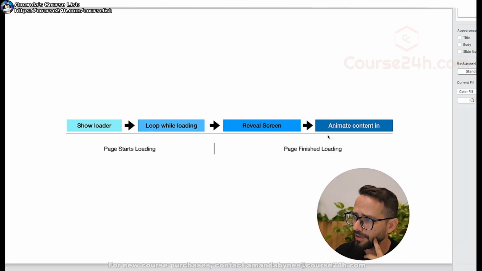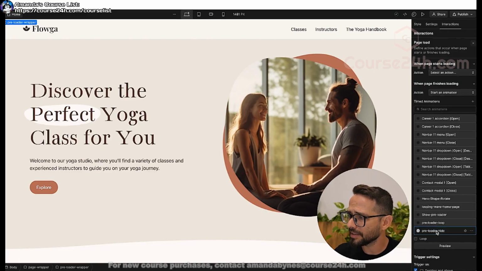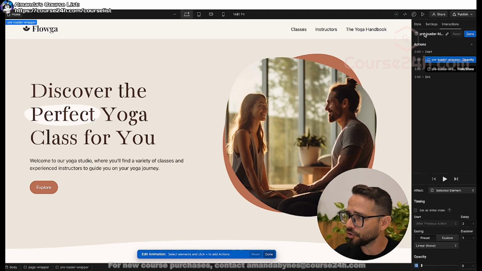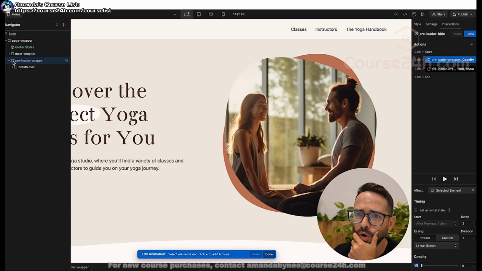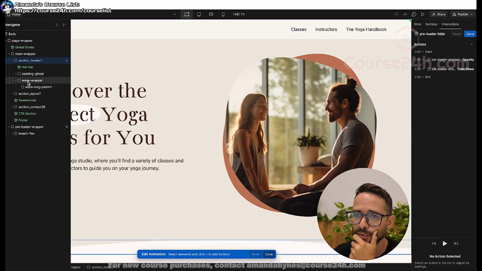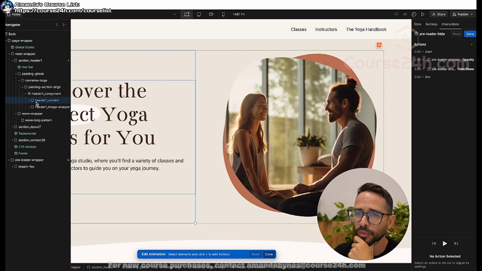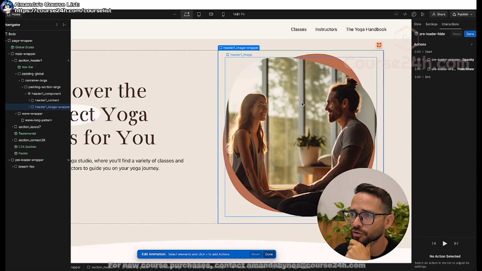The last part here, animate content in. And in this case, you know what? I'm going to try to set this up inside of this page loader hide. Let's go ahead and try to do that. So what I want to do is inside of the main wrapper, inside the main section, let's see where we have it. So we have the content, where content large, padding, okay, header component. Okay, here are the two different things. We have the content on the left and the image wrapper.